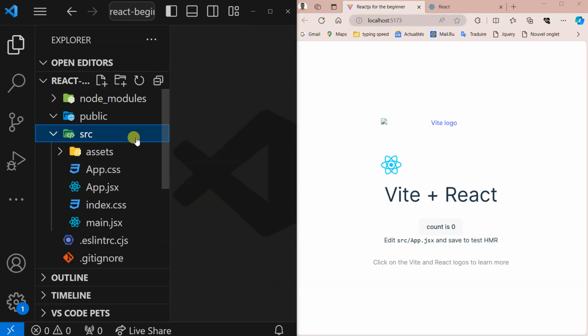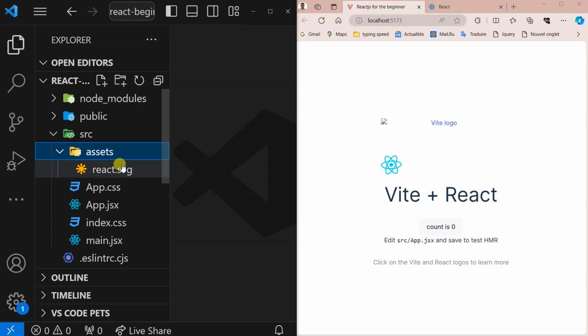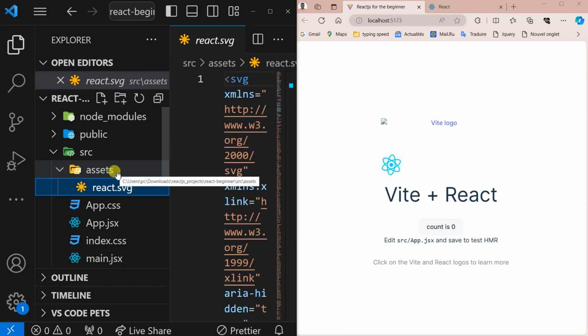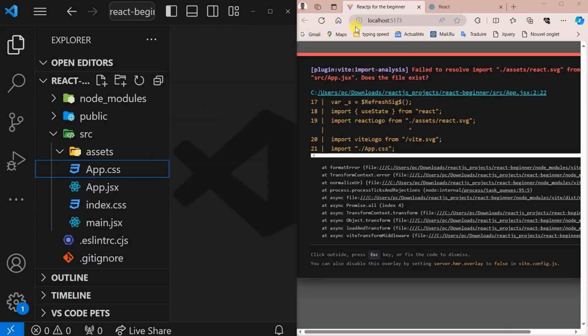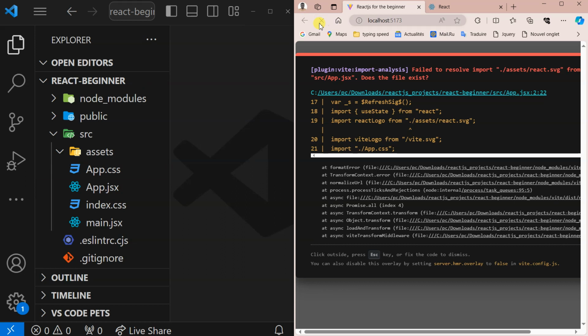Then next is going to the source here. Public is already clear. Going into the source, you have assets. This is where you can put all your pictures. So you have this react.svg. Now if I remove this one from here, you will see some error will start showing there, something about importing the React logo.